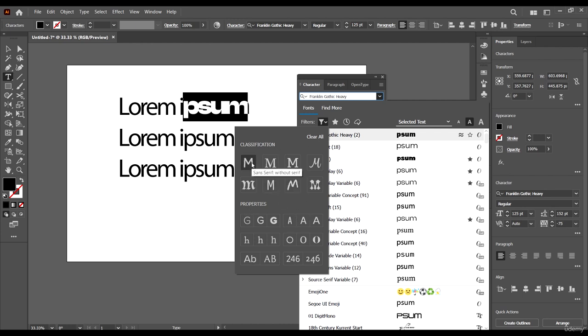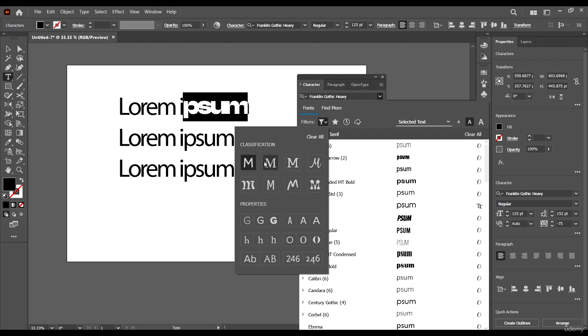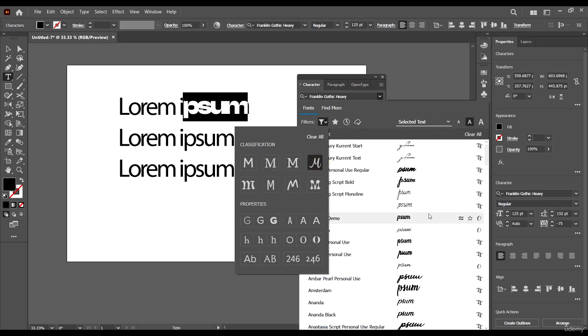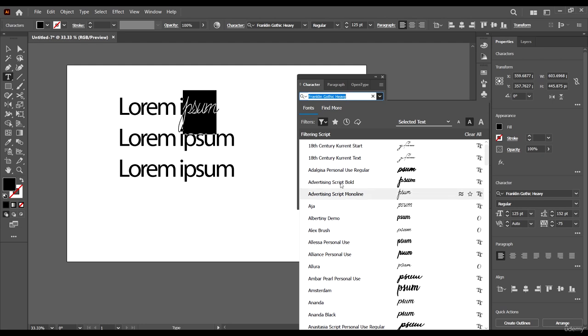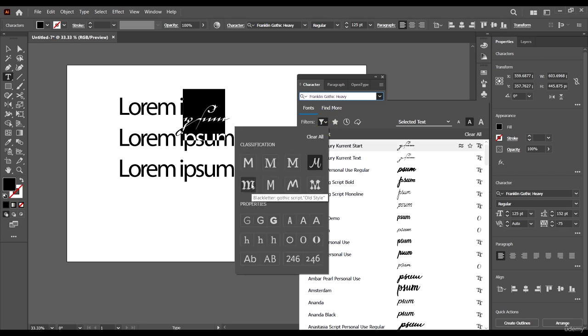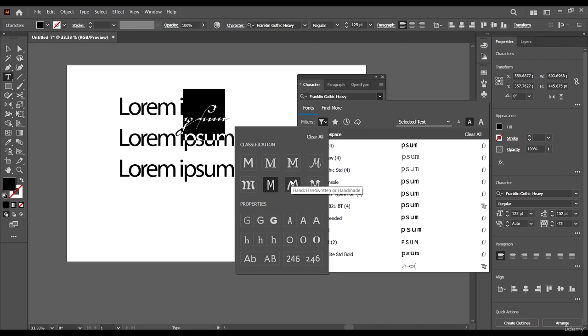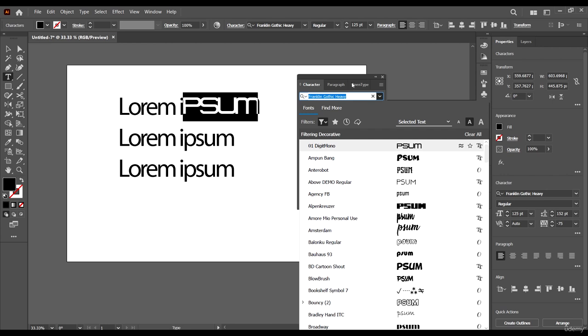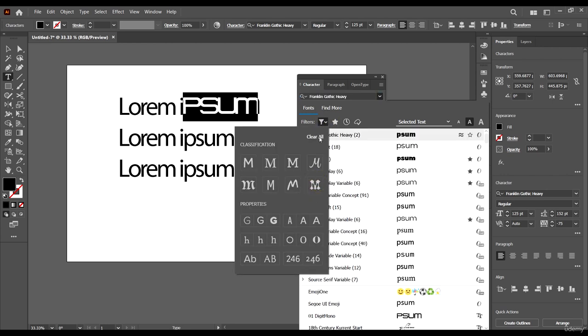And we can see we are filtering it based on the classification of sans serifs, so it's going to show only sans serif fonts. We have this one which will show the serifs, and this other one which will show the slab serifs, the script fonts, like these here. And we have these other ones which will show the black letter Gothic script, the monospaced fonts, the handwritten fonts, and the decorative fonts, right? Now these are the classifications of fonts, and we use these filters to filter our fonts.